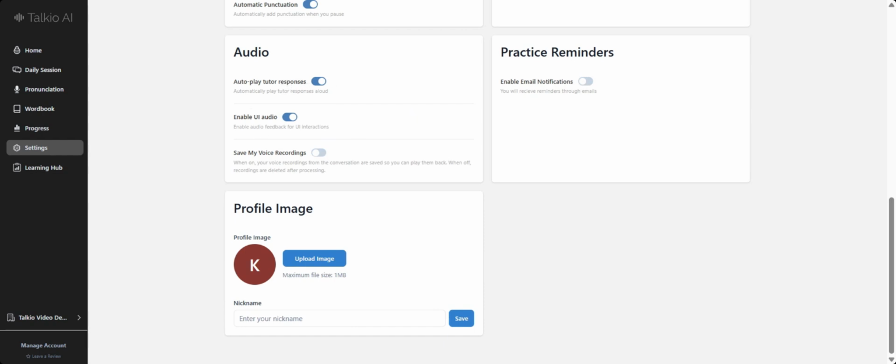You can also set email reminders for your practice session so you can't miss a single day of your language learning. That's it. You are ready now and can start your language learning with Talkio.